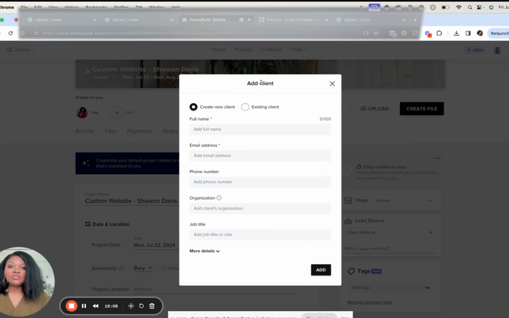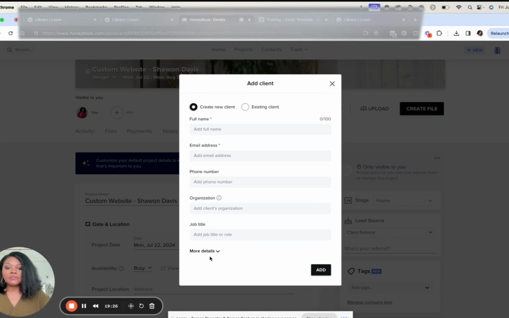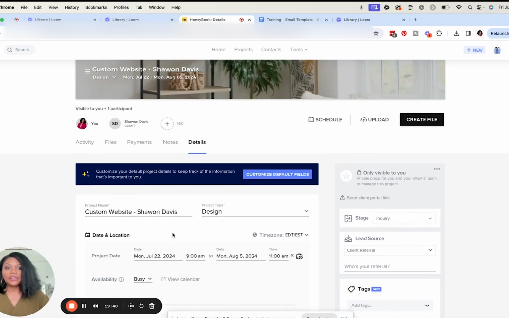And here we're going to now add the client. Now, typically you'll be creating a new client here. You're going to put in their full name, their email address, follow all of these. You can also select more details. If you have their mailing address, you want to include that. Once you get all of those things in, you can then hit add. All right, and we simply selected add. So here is everything all set up, ready to go. Now, all I need to do is now send that invoice and contract out to my client.